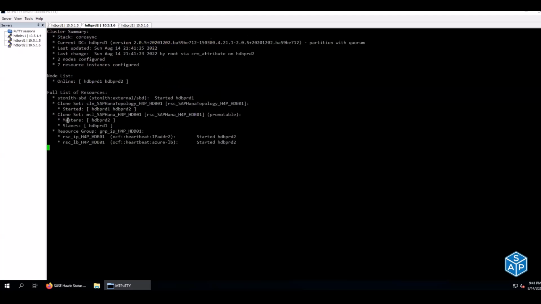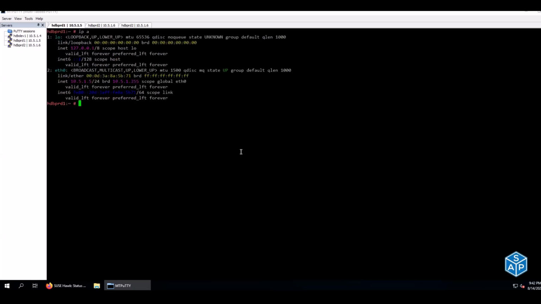Okay, now can you see the master is HDB PRD2 and the slave is HDB PRD1. Okay, it means the PRD2 is your primary database and the PRD1 is your secondary database. If you want to confirm, you can go here and check su - h4padm. Okay, you can check the status of your application.